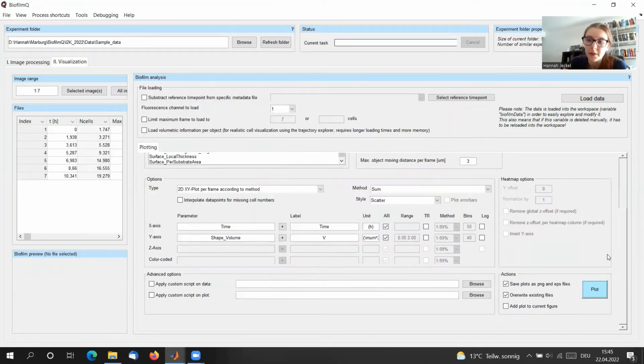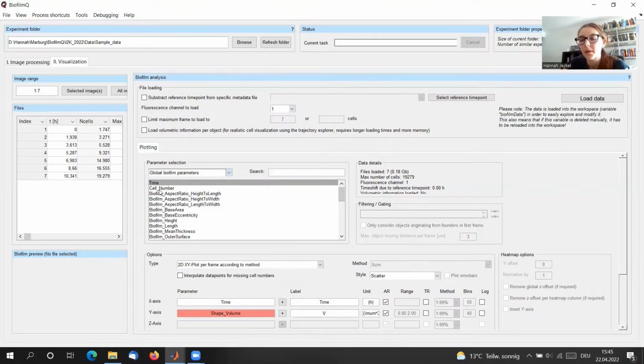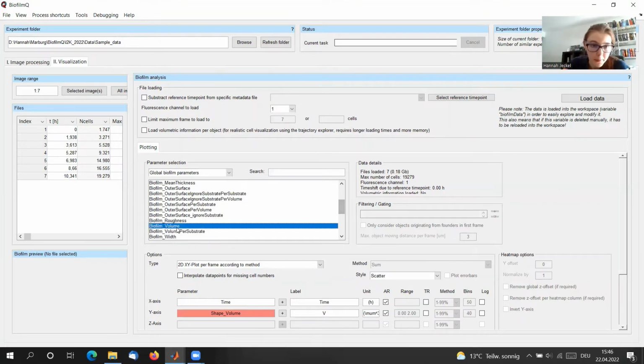There are other ways to get to this particular plot, and this is something that I want to show you now. What we see here are the single object parameters, but I can also look at the global biofilm parameters. Global biofilm parameters means that for every time point, I only calculate one number. I, for example, only calculate one number for the biofilm volume, and this would be the one that I have actually calculated before. So I added up all of the volumes of the individual objects, but I can also look at the whole biofilm volume, and this should, of course, give me a similar result.